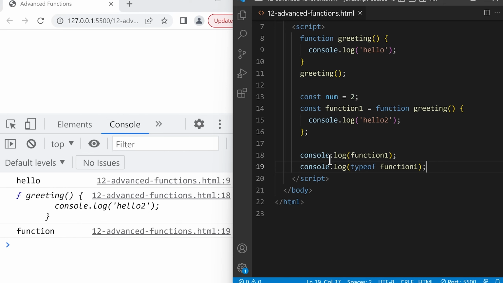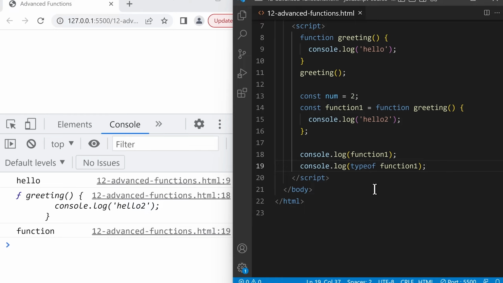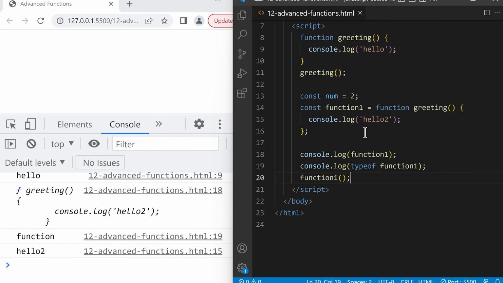So as you can see, a function is just another type of value, and we can save it in a variable. We can also run the function inside this variable by typing the variable name function 1, and because this contains a function, we can actually just call it using brackets. So this will run the code inside this function. If we save, it displays hello 2.